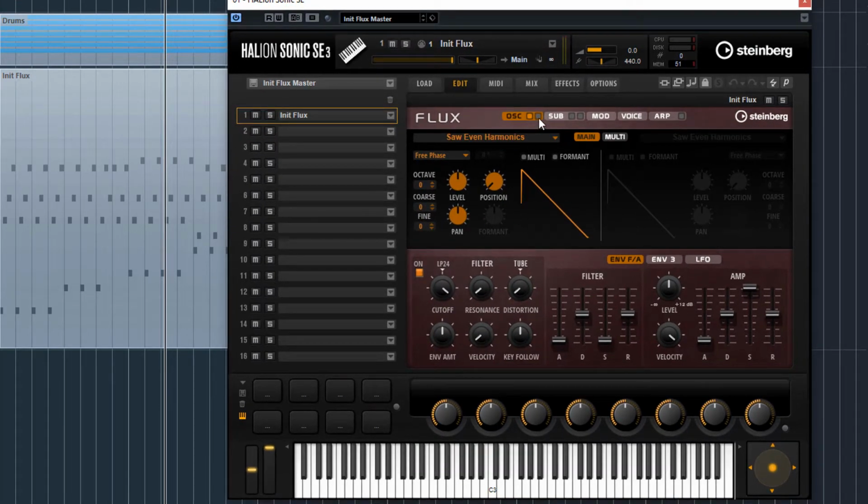We've got the oscillator sections here, and you can see we've actually got two oscillators. We're just going to concentrate on one oscillator for now. We've got the level, wave position and pan. We've also got octave, coarse and fine. So let's bring it down an octave.